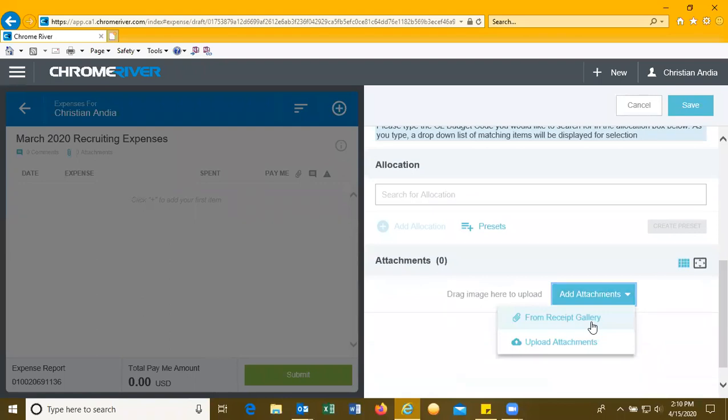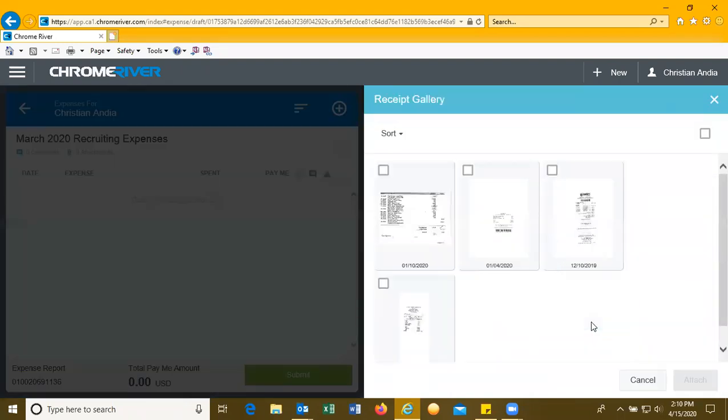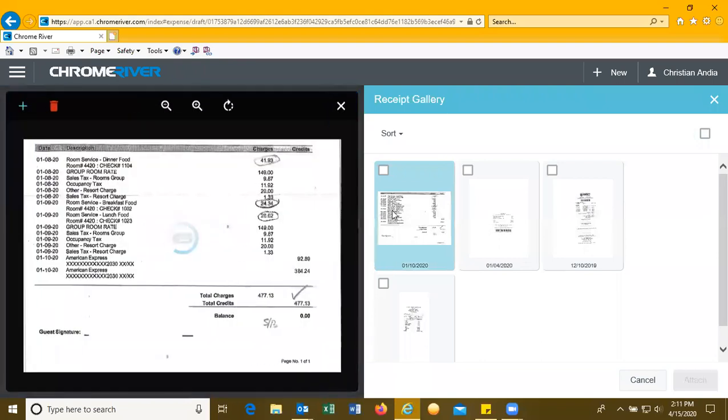I have already scanned receipts and saved them to my computer. I also already uploaded them to my Chrome River account. As you can see, here's everything I have in Chrome River, which is called your receipt gallery. You may also take pictures of your receipts from your phone using the application. While on your phone, you just have access to your pictures, upload the pictures to your Chrome River app, and they will appear here instantly. All you would have to do is just click on each one or open it and add it in this corner right here.